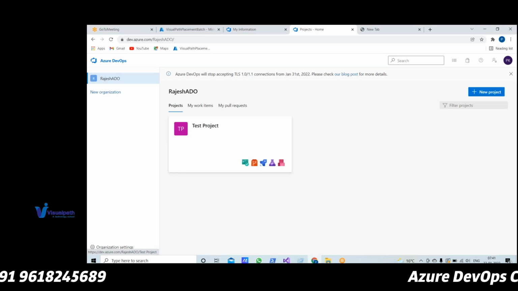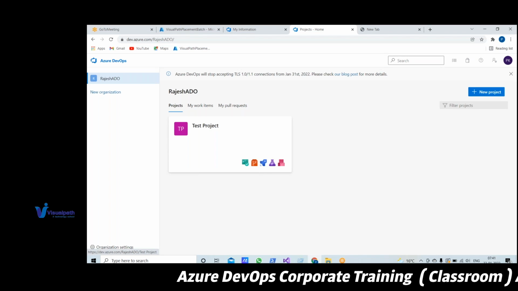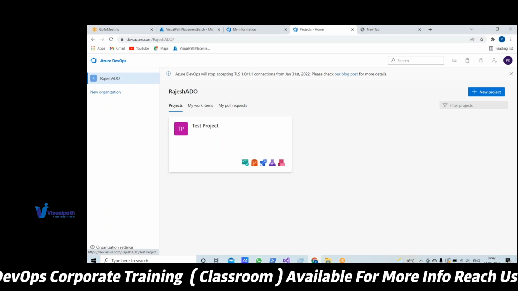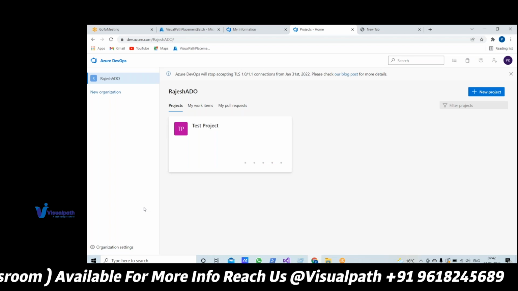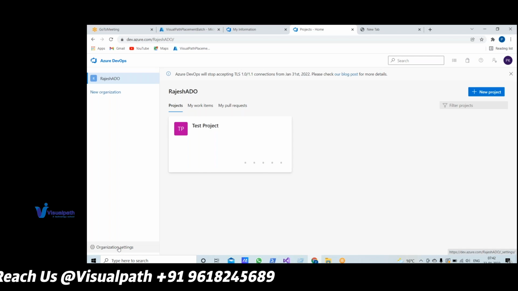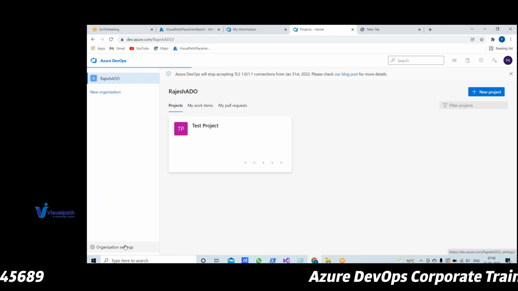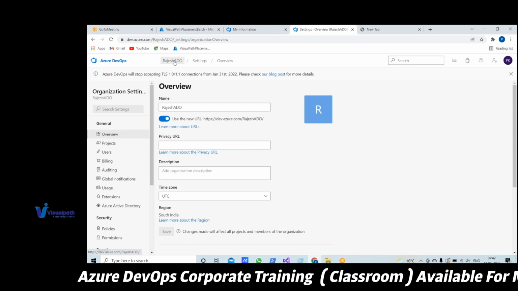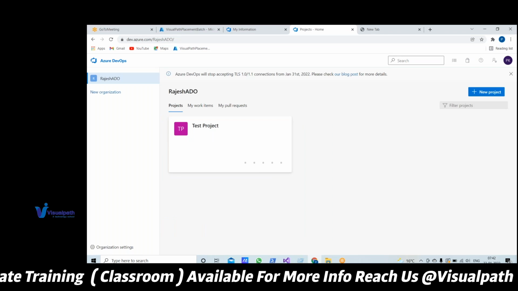So every Azure DevOps organization will have basically one setting that is called organization settings. That is at the organization level actually. So if you see in the left side down, you can see the organization settings, right? Whatever you define in this pane, those settings are getting done at the organization level.